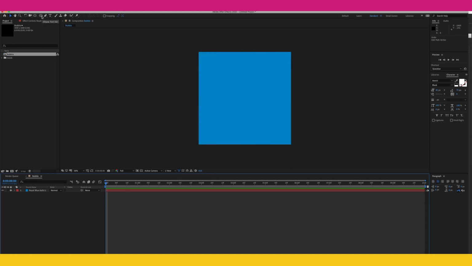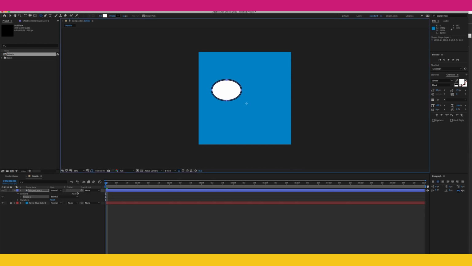And the next thing is to use the Ellipse tool to create a bubble. Now this one's got a fill of white and a stroke which is black at 15 pixels. You can change that color, you can change the stroke color and the stroke width as well.